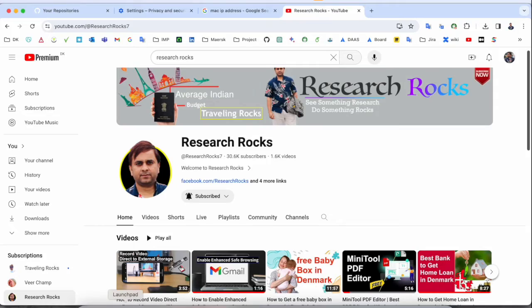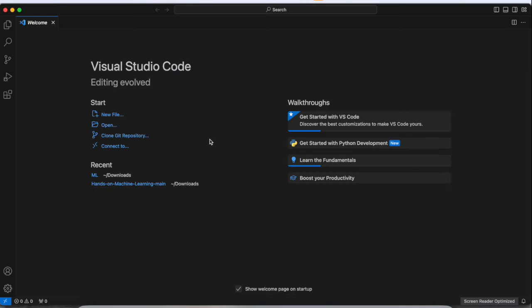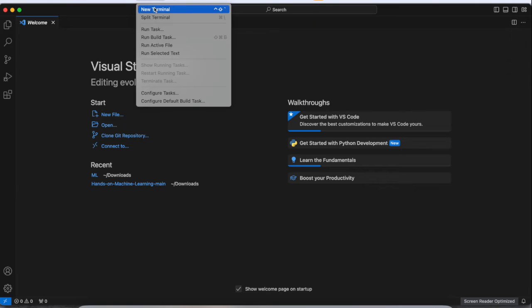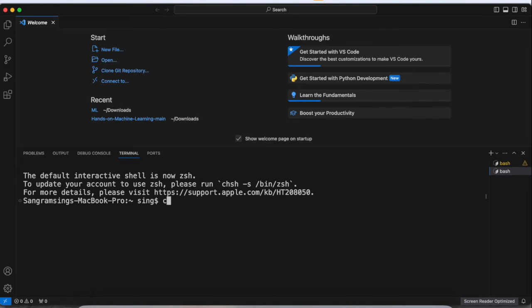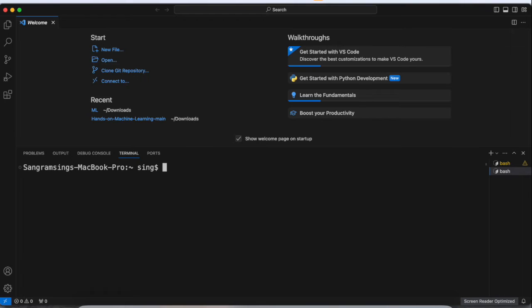So first of all, we need to open VS Code. I simply open my VS Code here. So this is my VS Code. We need to open a terminal, a new terminal. So look at this, my terminal background color is black and the font color is white.